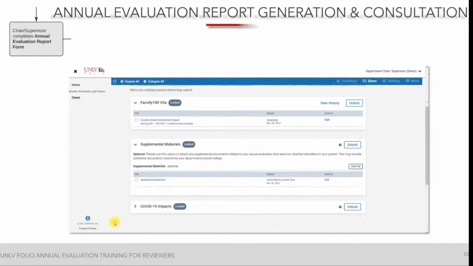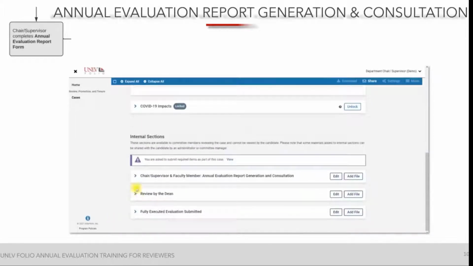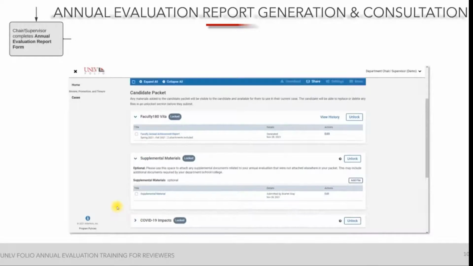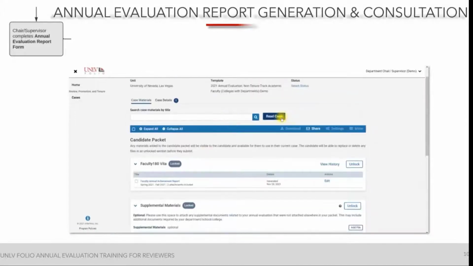If you scroll down further on this tab, you'll see the different steps in the workflow, which are the chair, supervisor, and faculty member review, the review by the dean, and then the fully executed evaluation submission. If we're ready to review the faculty annual achievement report that the faculty member submitted, we can click directly on the link inside of that section, or we can click the Read Case button.